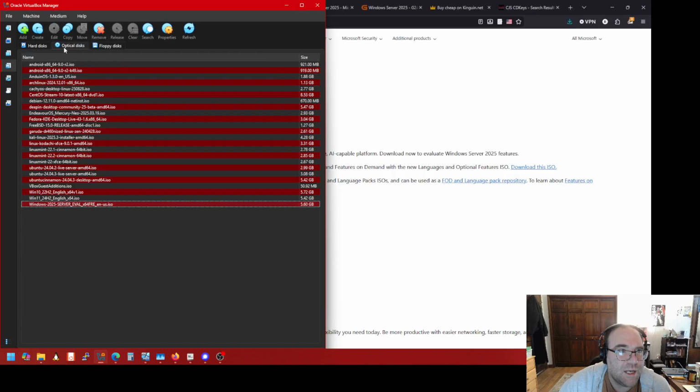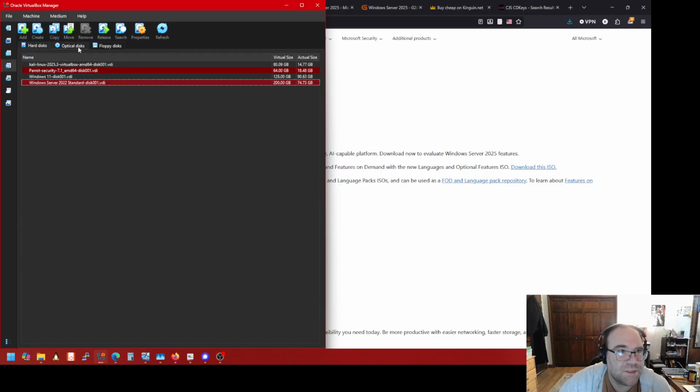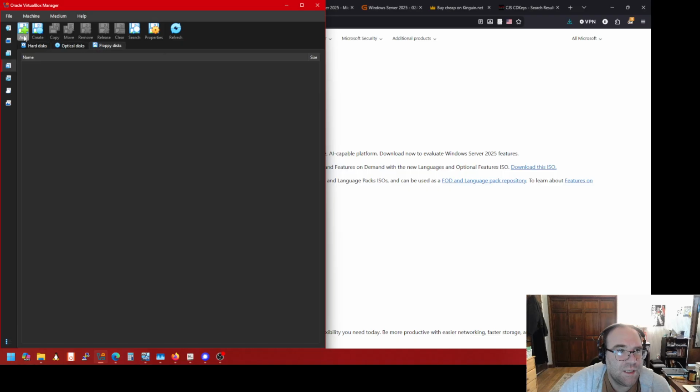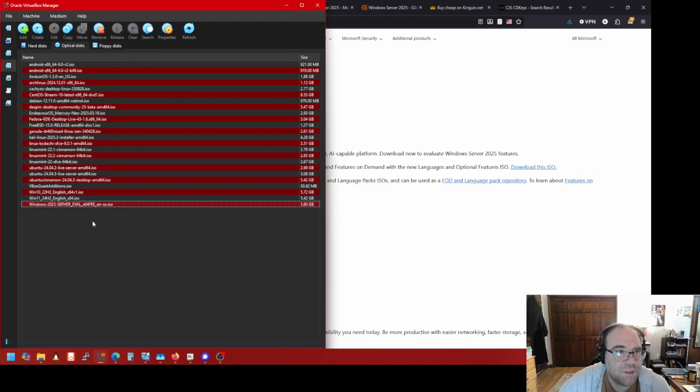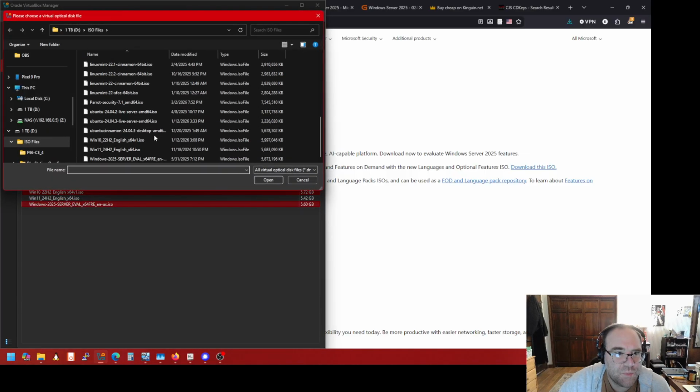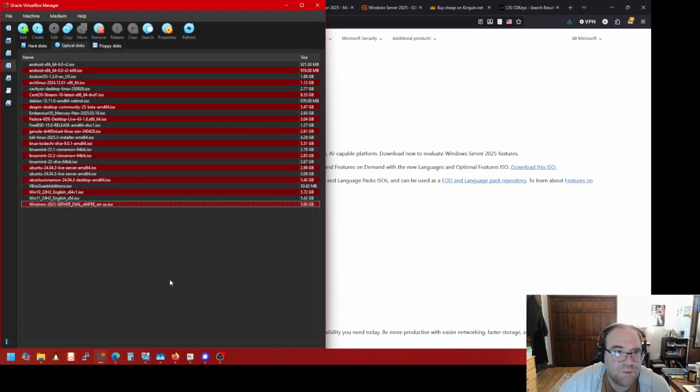And then we're going to go over to optical discs, and you'll see this icon changes depending on what category you're looking at. We're looking for optical discs, and then you're just going to go ahead and add, go to wherever you stashed that Windows 2025 server eval ISO, highlight it and hit open. Mine's already indexed, so we won't do that, but it'll just add it to this list. And we're going to need this in a little bit for actually setting up the virtual machine.